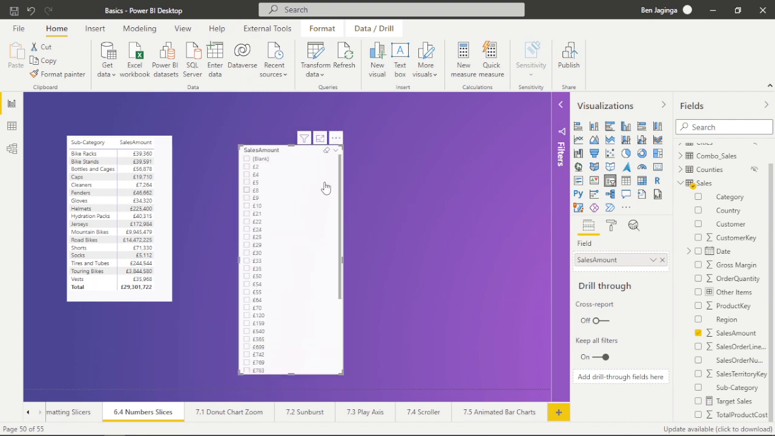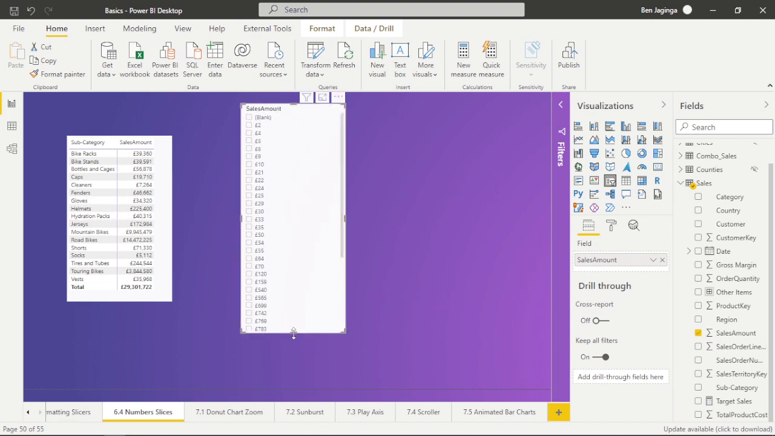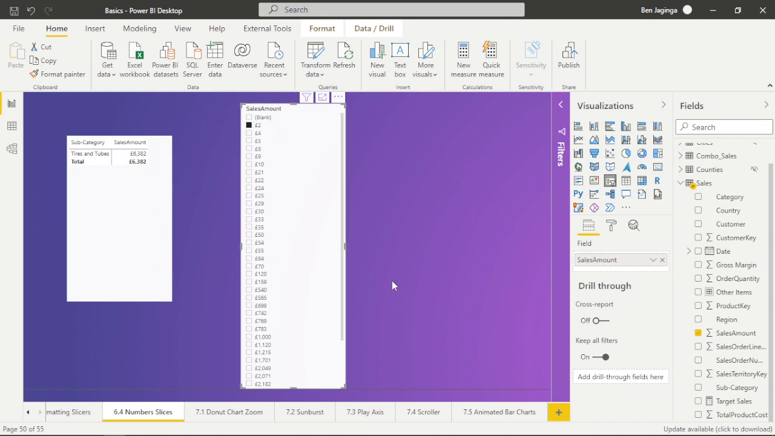and now we have quite a big list, but let me just try to choose $2. We see the items that were sold at a value of $2, and you can see we sold tires and tubes. When I choose $4, we sold steel tires and tubes.